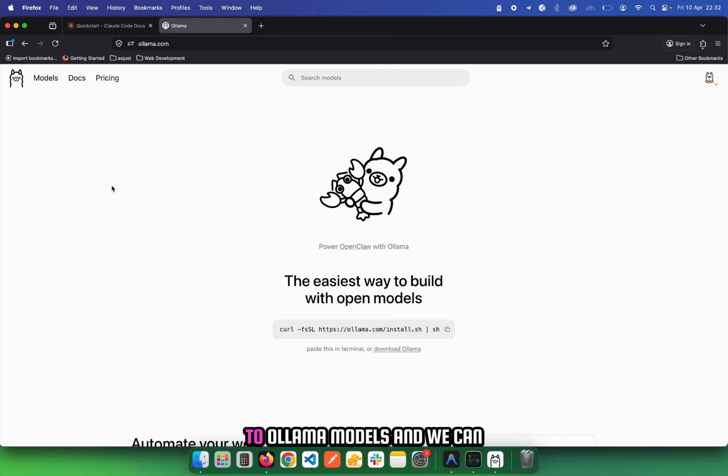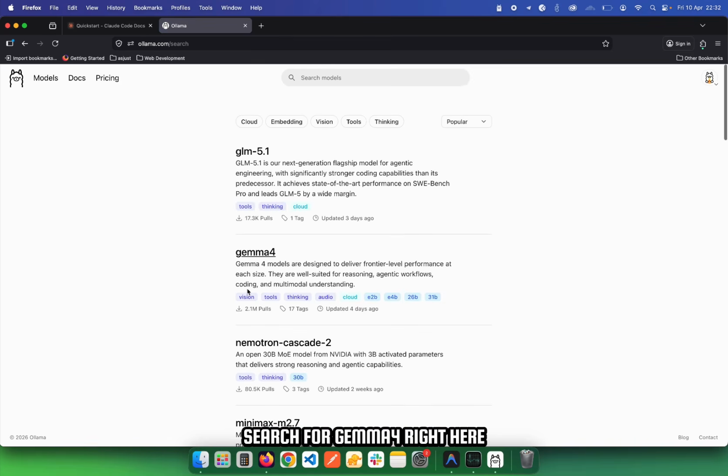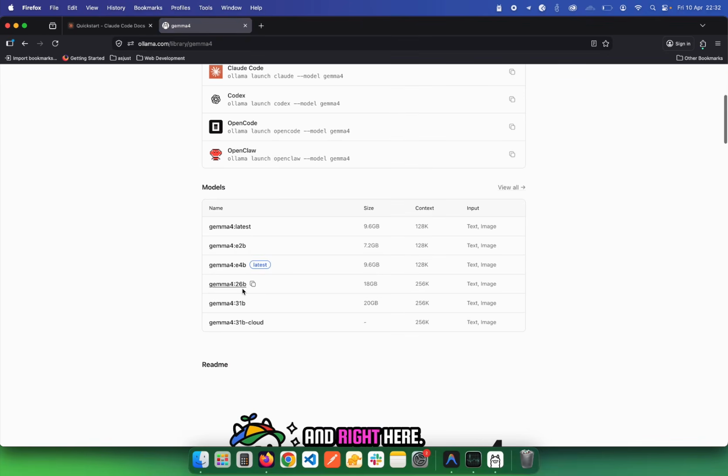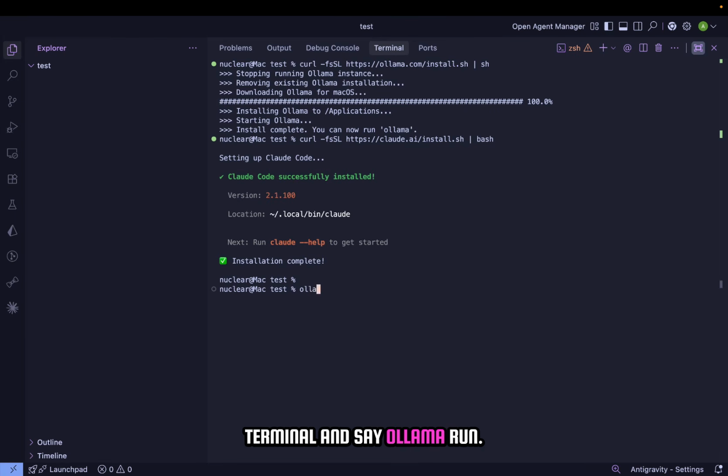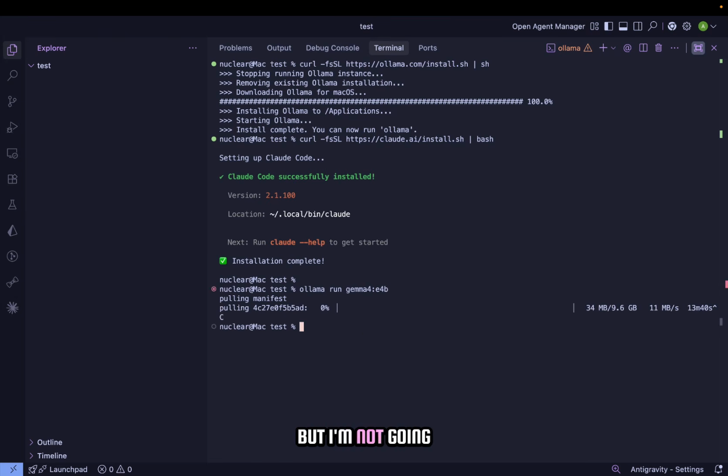We can also come to Ollama models and search for Gemma 4 right here. This E2B and E4B are meant to be run on mobile devices, which means they can run on lesser RAM. For the 26B and 31B models, you need at least 24 gigabytes of RAM. If you have 16 gigabytes of RAM, this one will run very well, and this one will also run very well. You can also just copy this name from here, go to your terminal and say ollama run, then paste the name of the model. It's going to do the same thing: pull and download the model, but I'm not going to do that again.